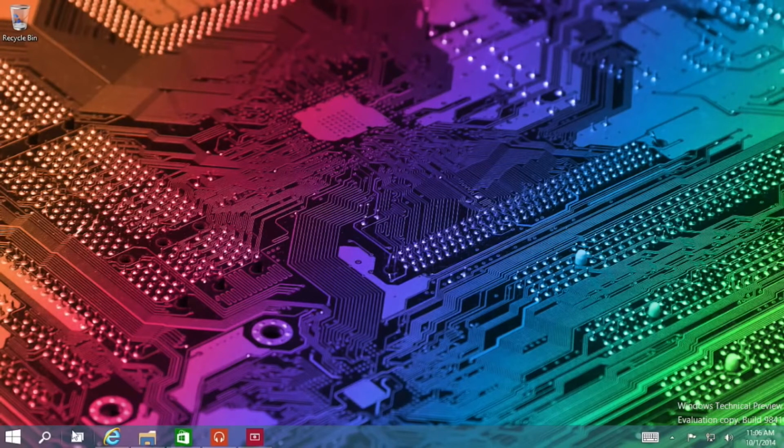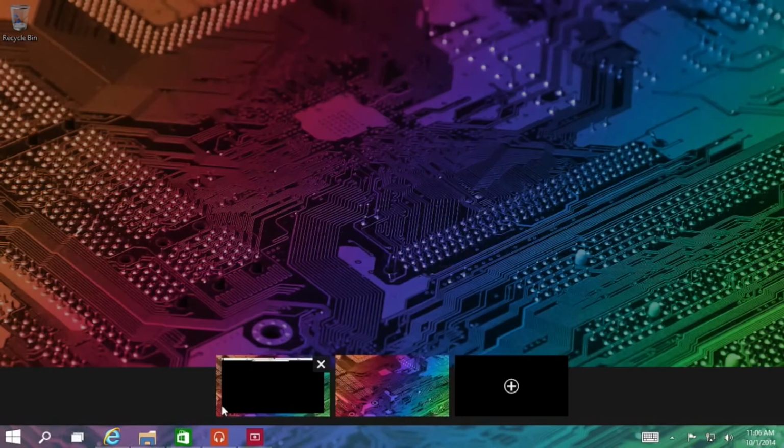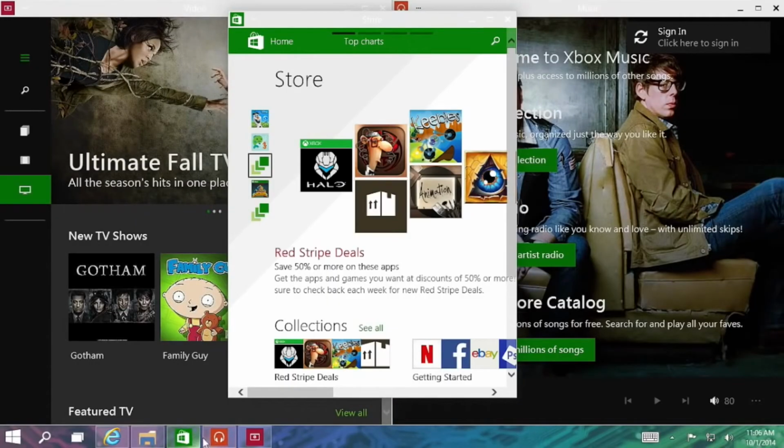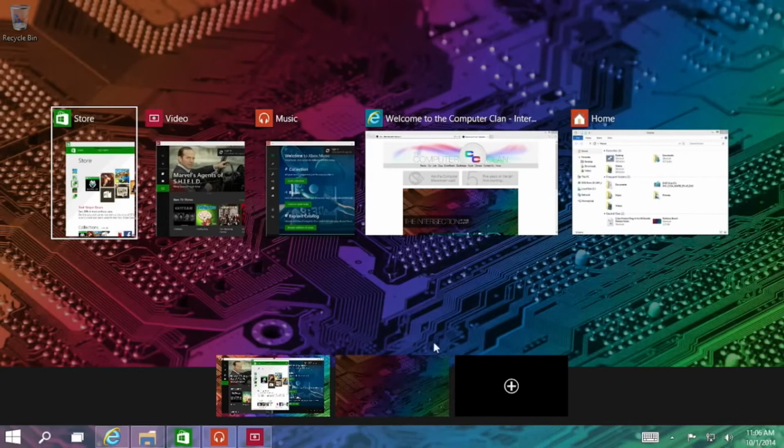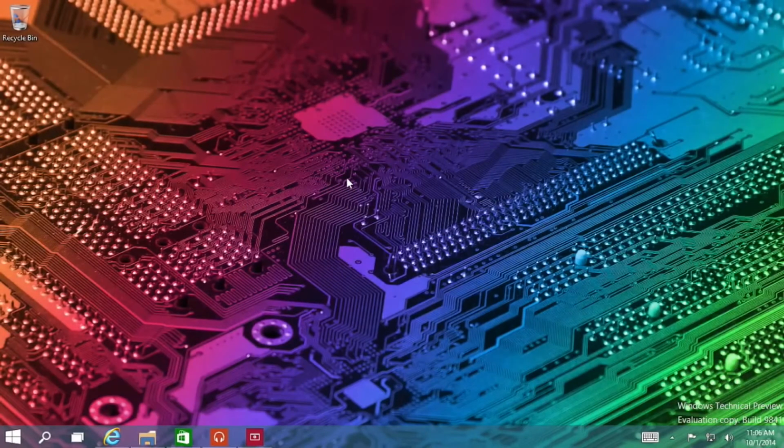If I switch back to another desktop, you will see that the icons change a little bit to indicate that those apps are open on this desktop. But that's nice for multitasking. I can have all of these apps running here and then have separate apps running just on this desktop.